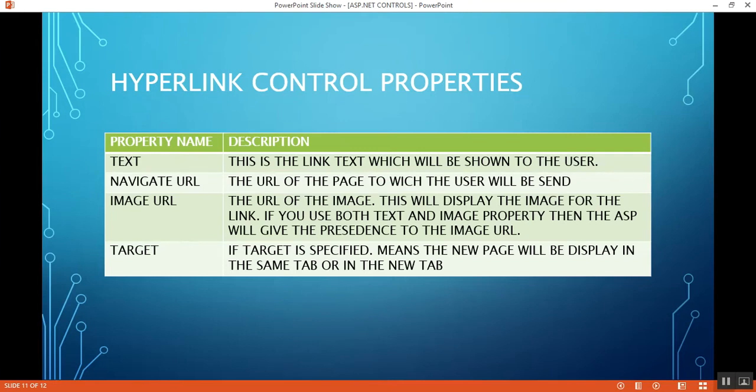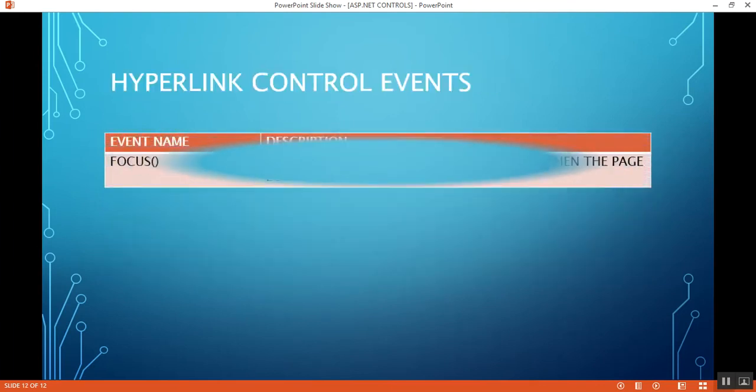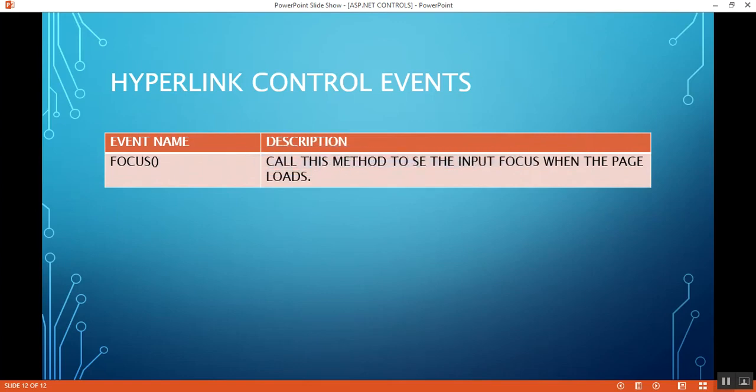And target, this will be used to specify in which tab of Google Chrome or the web browser our application page will run, either in the same tab or in a new tab. There is only one main event here, and that is focus. Call this method just like we have already done in the checkboxes and the radio button. On page load, it will automatically focus here.